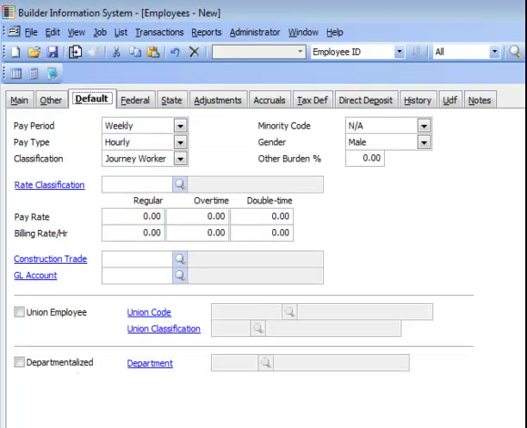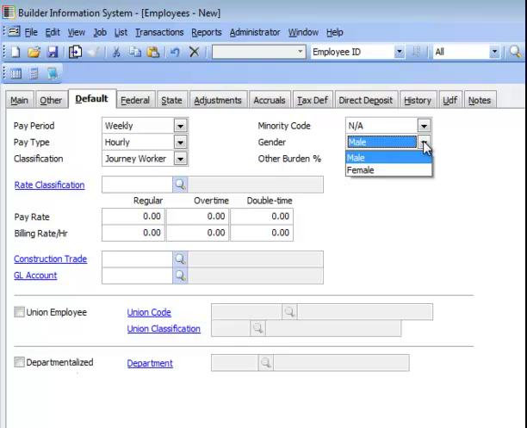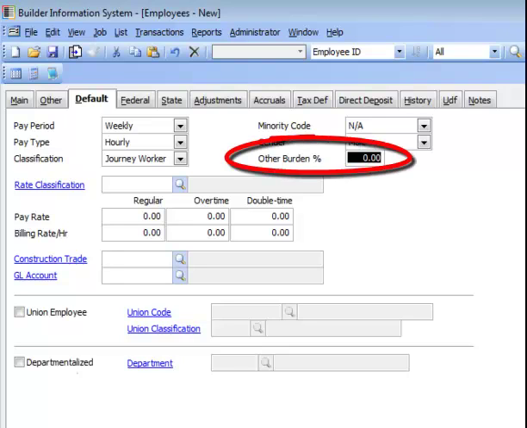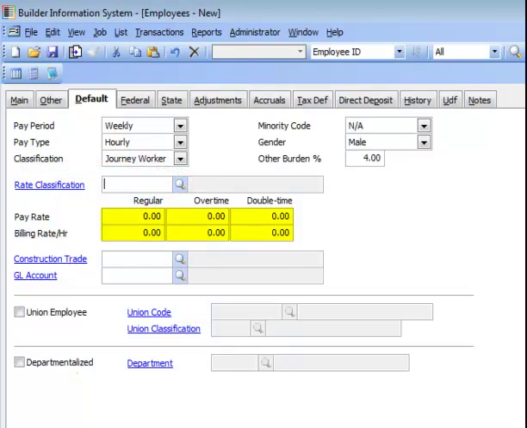On the Default tab, select the employee's pay period, pay type, classification, minority, and gender using the corresponding drop-down menus. The Other burden percent provides the option for calculating and recording a burden percentage to increase the job cost labor for direct and indirect overhead associated to the employee. If rate classifications have been set up, an optional rate classification may be selected if it applies. If so, the pay rate and billing rates per hour will auto-populate those fields. Please refer to additional resources for more information on rate classifications.